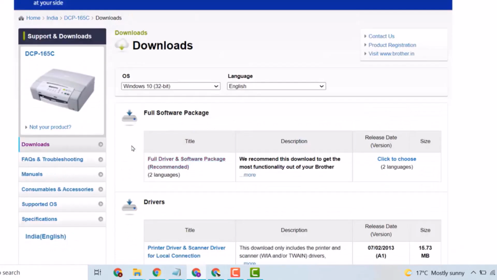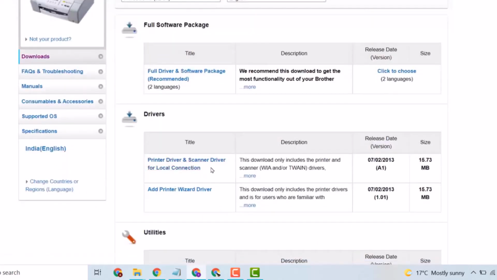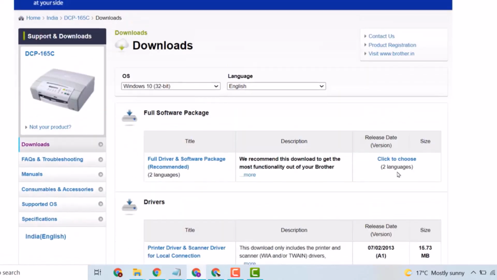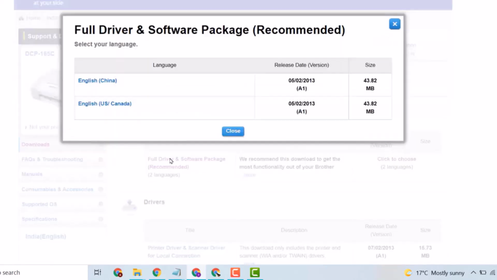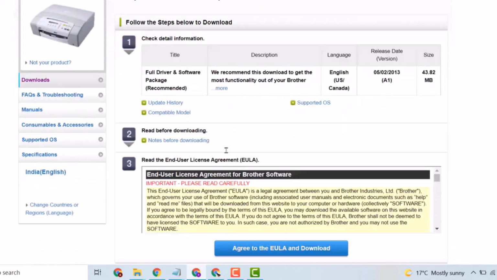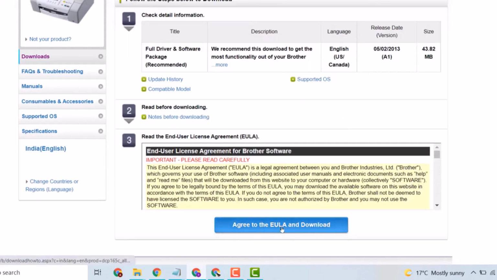And here option full drive and software package, printer drive and scanner drive. Here, so in my case, full drive and software package. Remember. And select any language, English China or English US Canada. Selected and agree to the URL and download. So click it.